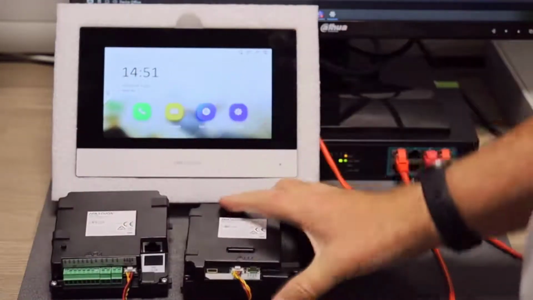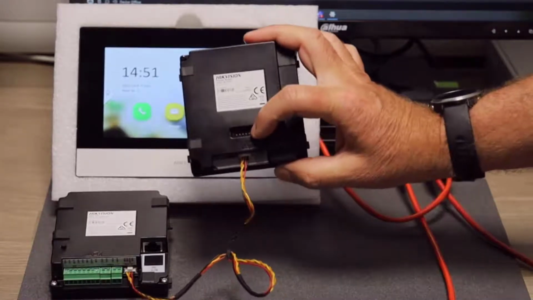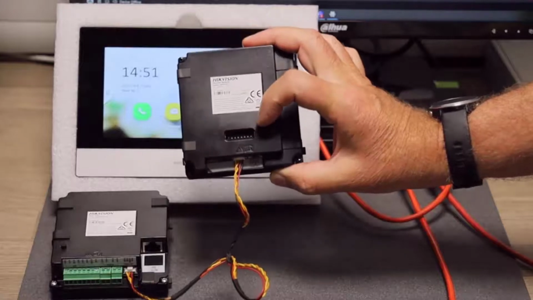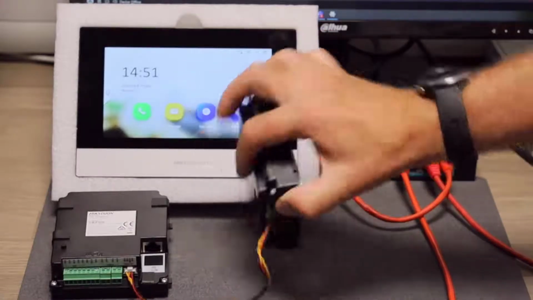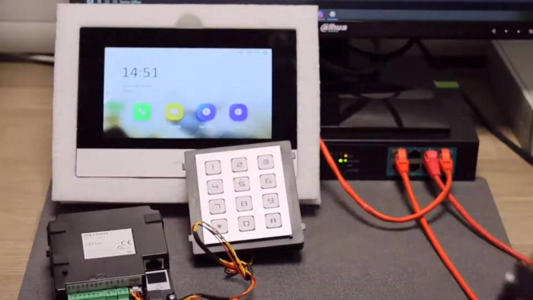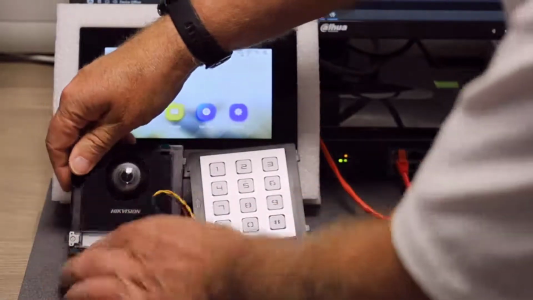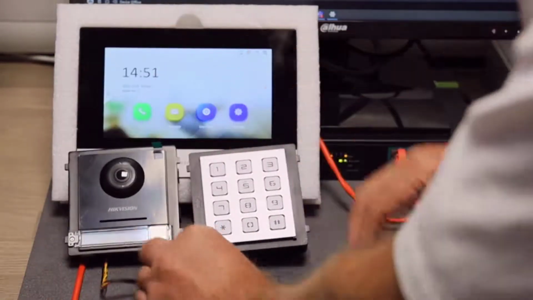and it goes into that end, and on the keypad module it goes into the left hand side, which is marked up in. Also very important, the dip switch is behind the little grommet. This one's set to number 1. If you have any further modules, they need to be set to number 2. We'll connect up the network cable and we're going to start programming it up now.